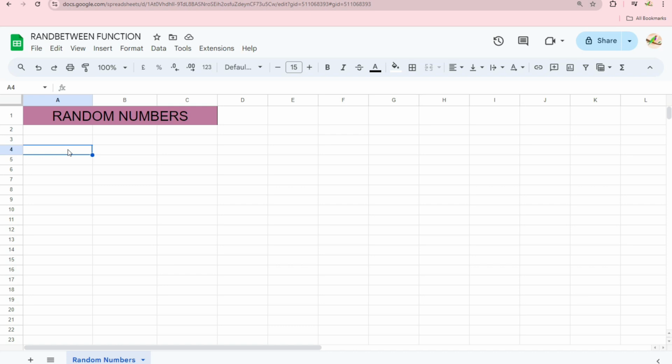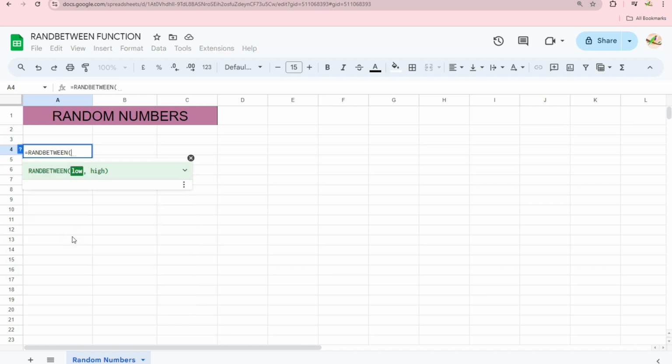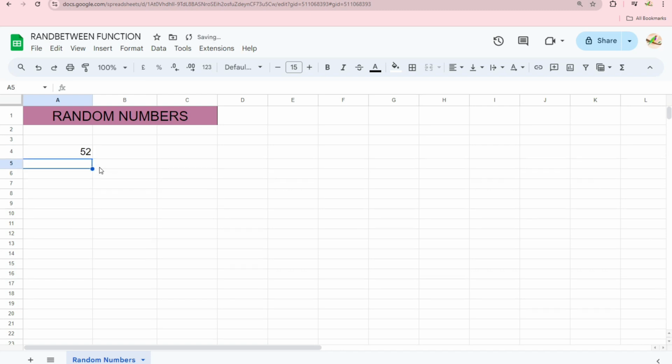Use the RANDBETWEEN function. Type equal to RANDBETWEEN. This will generate a random number between 1 and 100. Bracket close and press enter. And you see one random number.